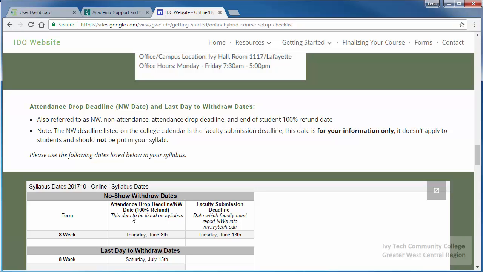This costs the college and our students hundreds of thousands of dollars every year, so it's critical that we post the proper dates and report non-attendance in a timely fashion. Please note that the NW deadline that is listed on the college calendar is the faculty deadline for reporting. That date does not apply to students, and it should not appear in your syllabus.